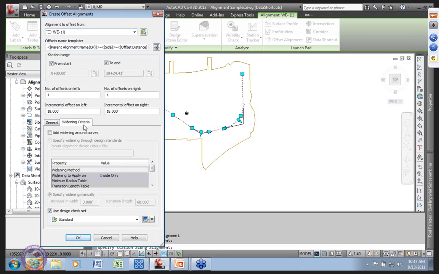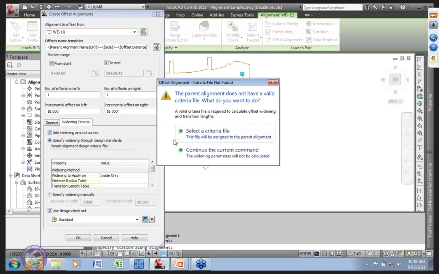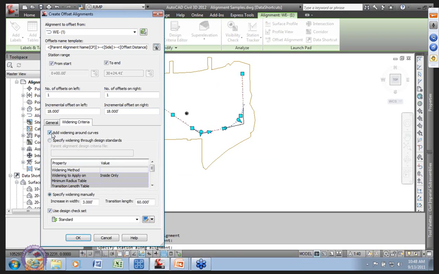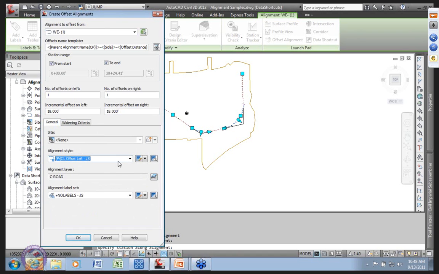Some other widening criteria here mostly have to do with international standards. In Europe, for example, you have to widen as you go around curves. We don't do that too much in the United States. But once again, you can specify a design file, add widenings and force them, set how much, and you can do your design check or turn it off. So those little subtleties are there.